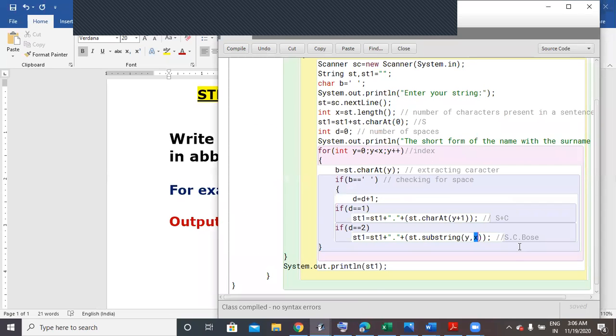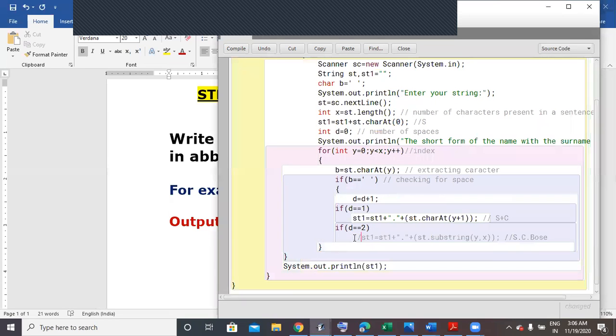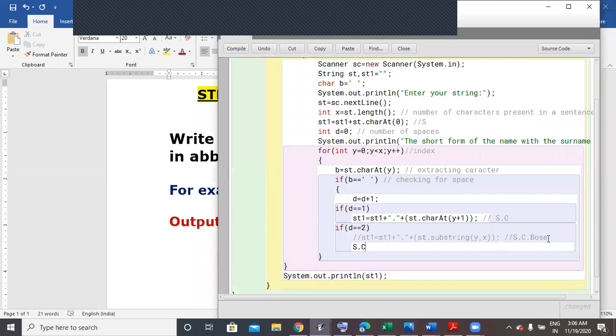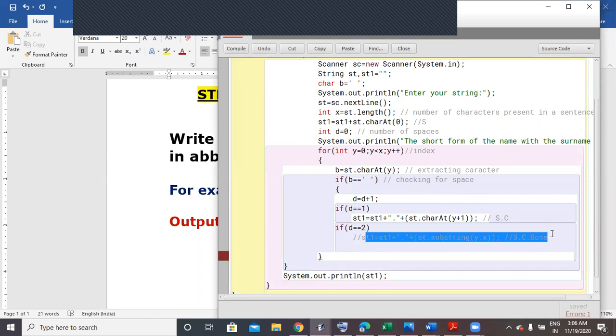In the editor window, you can see this part is giving me S.C.Bose. I will only make a change over here because still here I'm getting the required result, that is S and C. So I have made it a comment line. This will not be executed. So I'll just change this sentence to bring the substring first and then we'll have the remaining value.